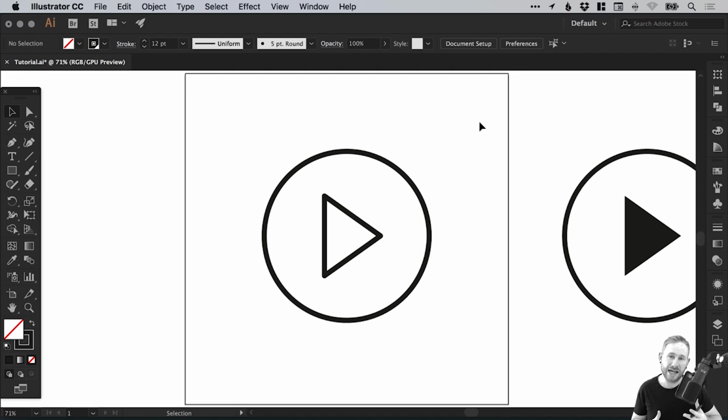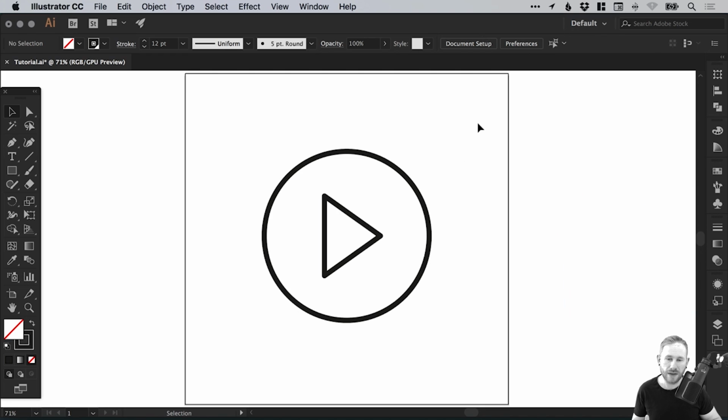And depending on the style of play icon that you're trying to create, you might go for a solid black fill with a white triangle, or you might go for something a bit more like this. So a bit more linear. So there we go. That's the finished play icon that I'm happy with.